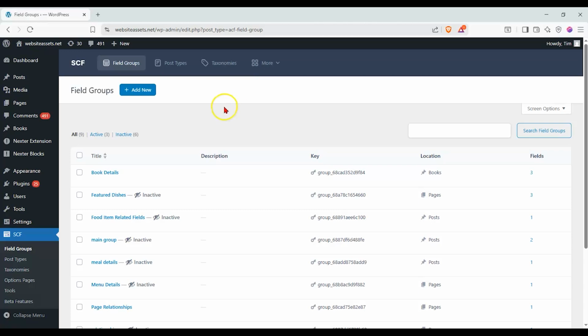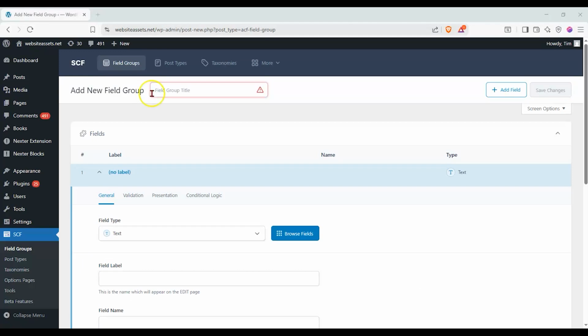So let's go ahead and click on field groups over here. We're gonna end up in the field group tab, as you can see. And in order to add a new field group, all you have to do is click on add new. Okay, now it's gonna ask us to name it. Let's call it staff profile info. And this is going to be the name of our field group.